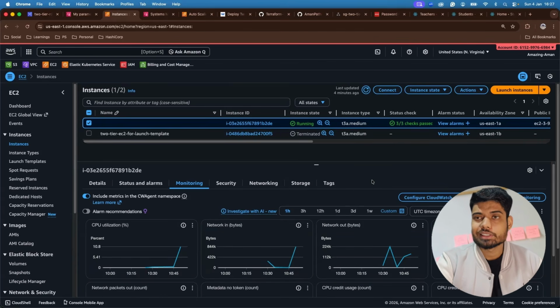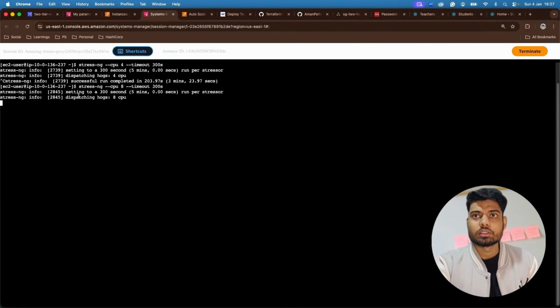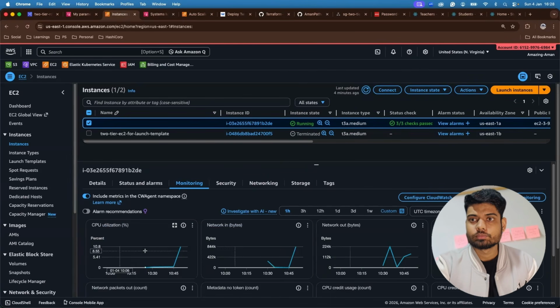And maybe the instance type is a medium, so that's why it may be able to handle it. Or else let's try for CPU 8. So this will maybe add some more stress on the machine. So let's see. Let's wait for it.